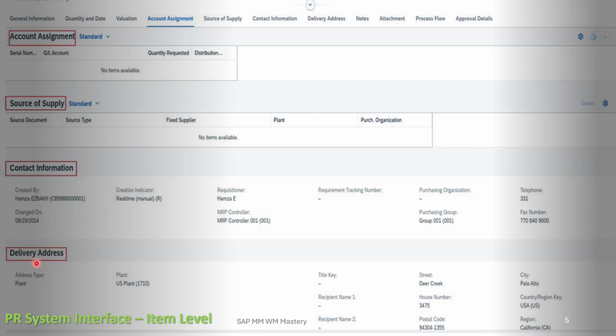And the next tab is delivery address. Here we are going to mention where this product is going to be delivered. By default the plant address will be fetched automatically from the plant configuration. When we configure the plant, we give some address for the plant, right? That address will flow into the purchase requisition delivery address tab automatically. If we want to change the address, we can change it here.